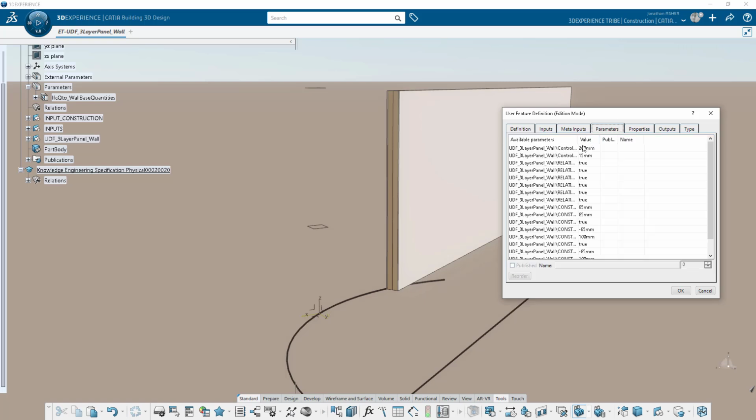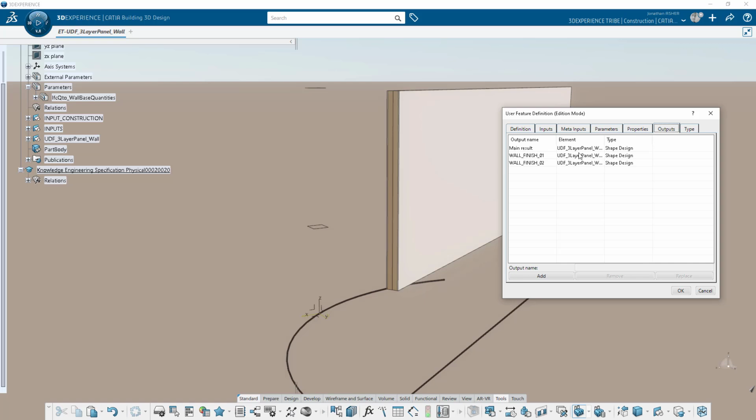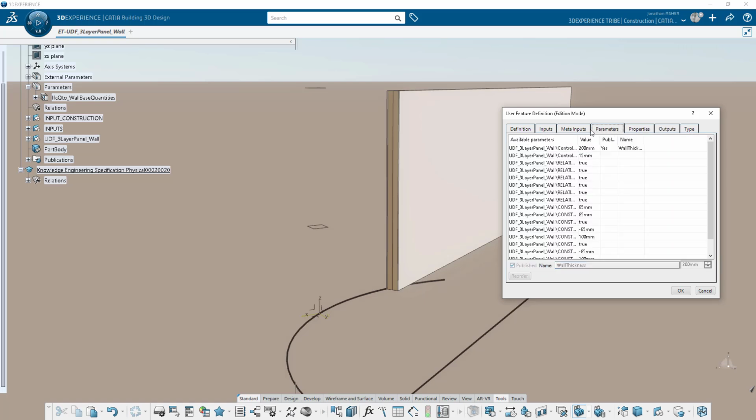We'll give the UDF a name, and we're going to expose the parameter wall thickness. That way Building 3D Design will recognize that parameter and it can set it for us when it instantiates. And we'll also check the outputs to make sure that our main result and our finished surfaces are correctly exposed.